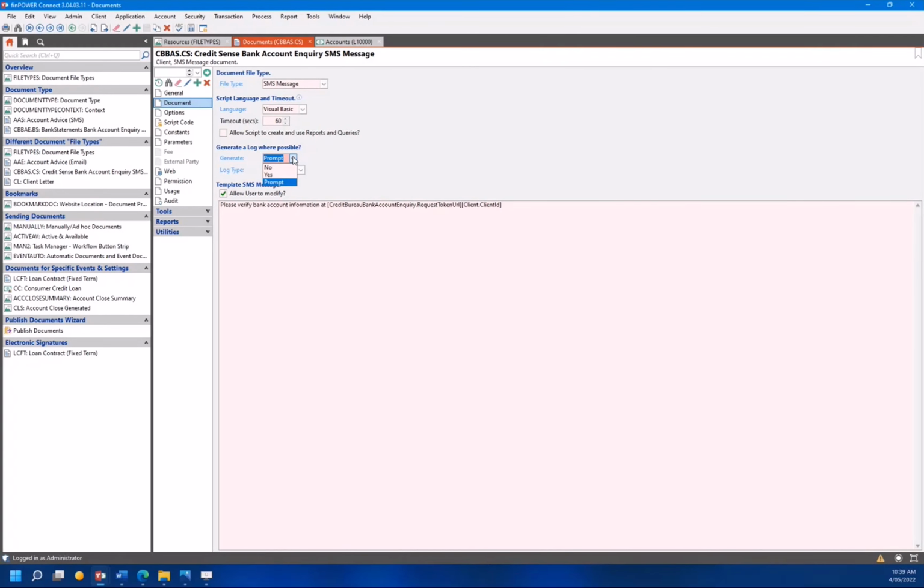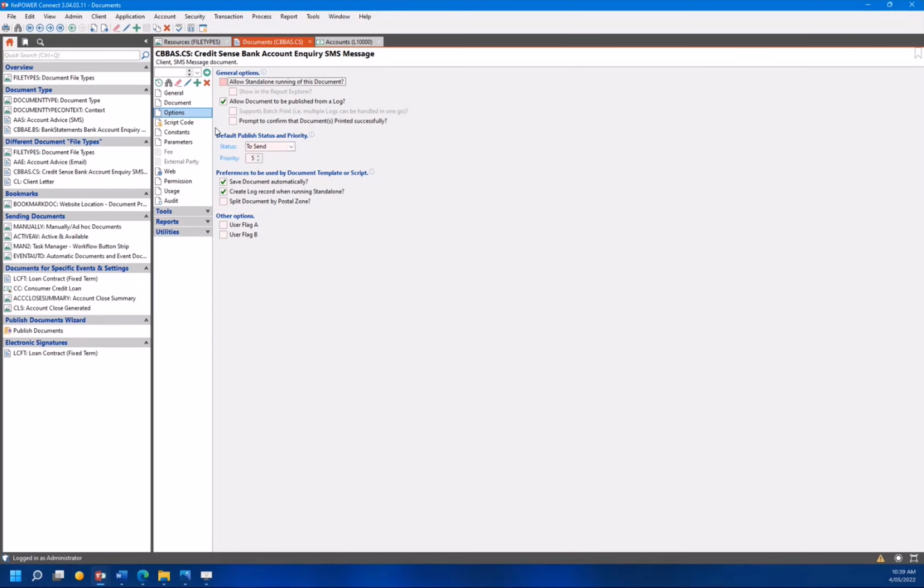And again, we've got the log options, further options here in terms of publish status and priority. So you can choose whether to open it or to send it. There's lots of little handy tooltips through here as well, which I recommend clicking on as you go through setting up a template. And what else have we got here?